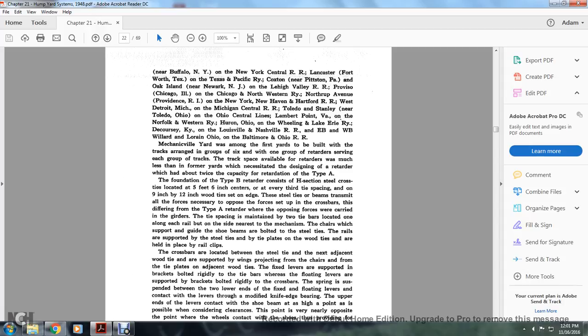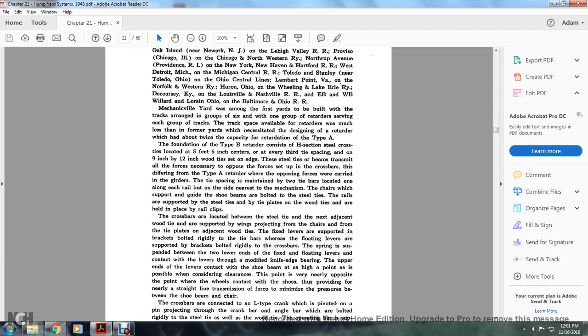The foundation of the Type B retarder consists of eight steel crossties located at 5 foot 6 inch centers, with every third tie spacing on the 9-inch by 12-inch wood ties on each edge. These steel ties transmit all the force necessary to oppose the force set up by the crossbars. This differs from the other type of retarder, where the opposing forces were carried in the girders. The gauge is maintained with two tie bars located one along each rail, but one on the side nearest the mechanism.